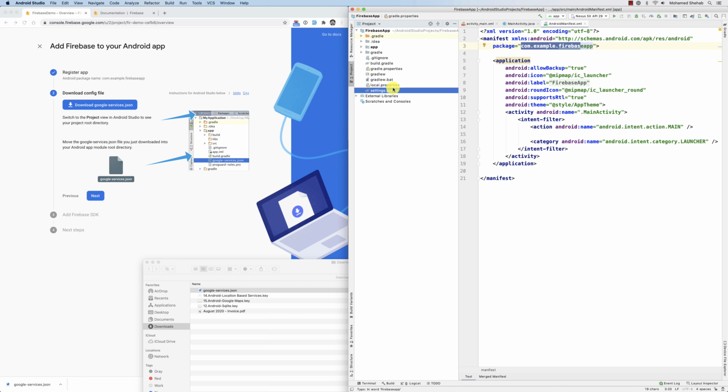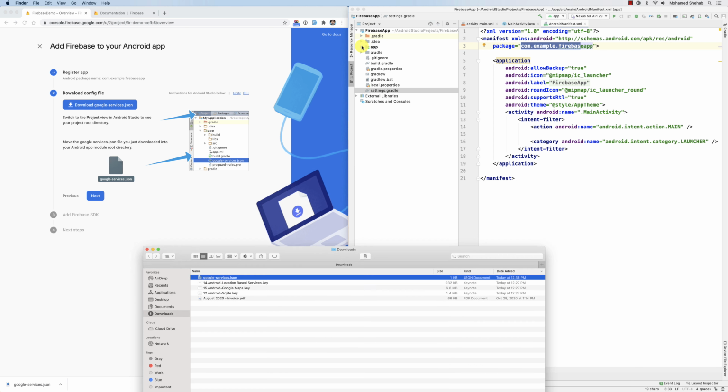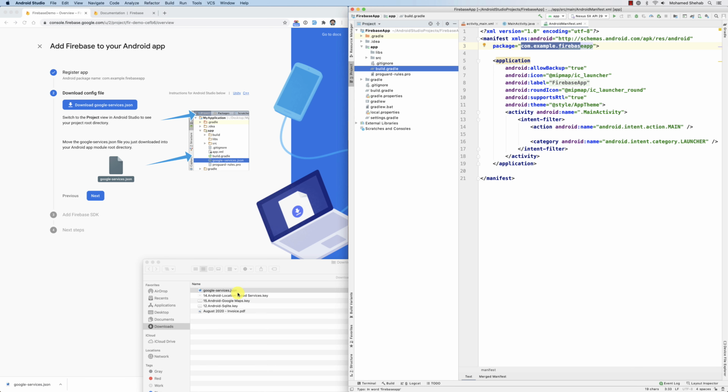So I did drag it and drop it, but it's not showing up. So let's drag it and drop it again. Under app, they want it under app. So basically under app, here it is. I need to drag it and drop it under app. All right, here we go.